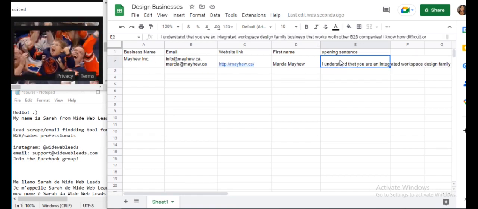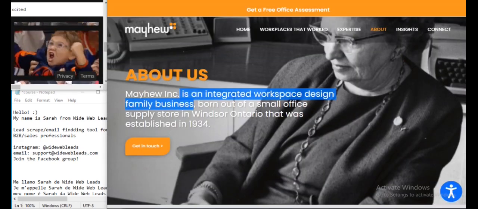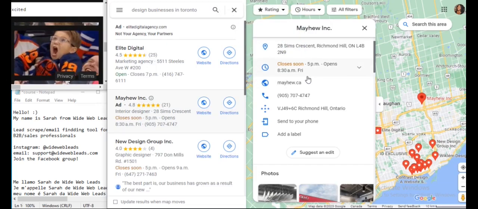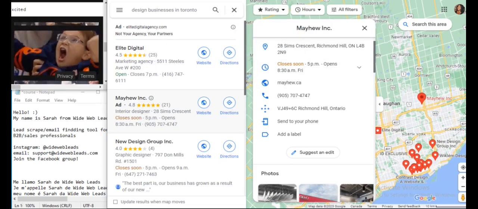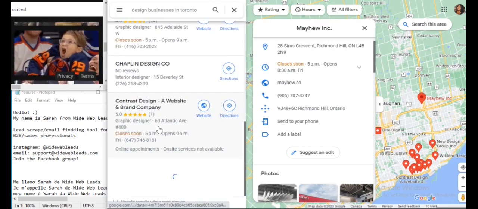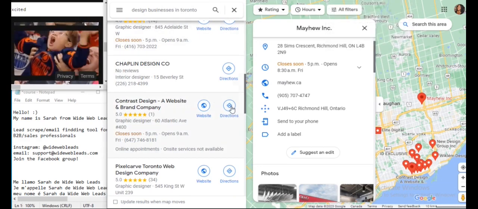But you definitely want an opening sentence that relates to the customer, because otherwise they won't respond. But there are ways you can send generic messages, and I'll show you that later. But for now, I would recommend that you start out with a more personalized message, okay?